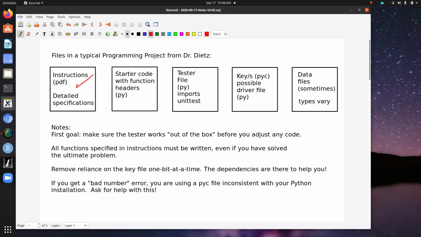All right, instructions. Everybody gives students instructions. You know how those work. Those are standalone. The file doesn't depend on anything else. Those are your detailed specifications for what has to be in your project. I give you starter code with function headers, and that code is where you write your project. Do not change the name of this file. I'm going to use that in the tester. You're going to use this in the tester. So don't do that.